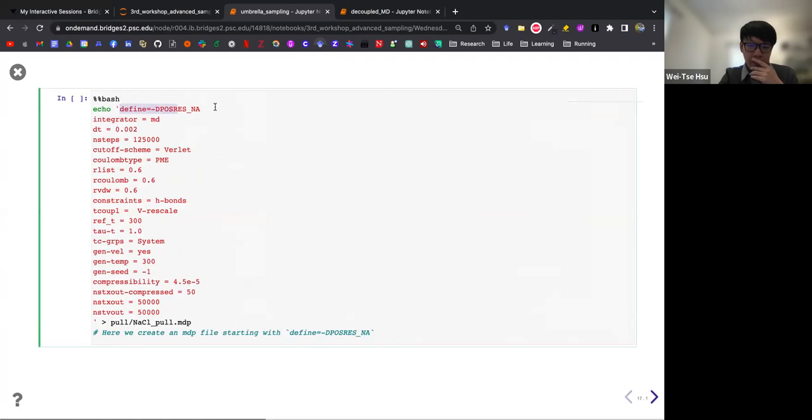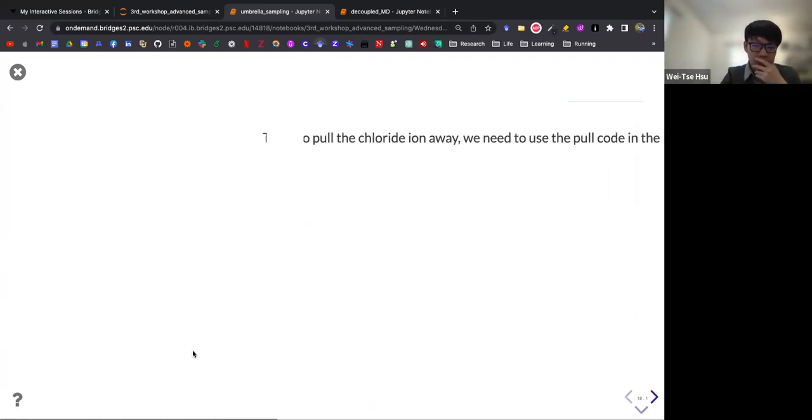So this is a bash command that you can use to generate the MDP file you need for this exercise. The first line I've already described. We define the variable, and let's first execute this cell. So that's the first part of the modification.